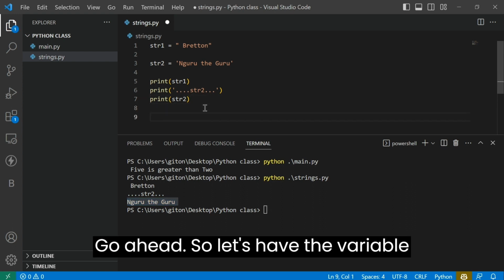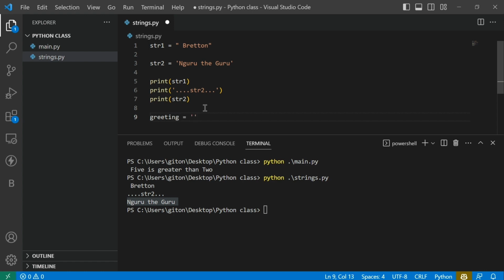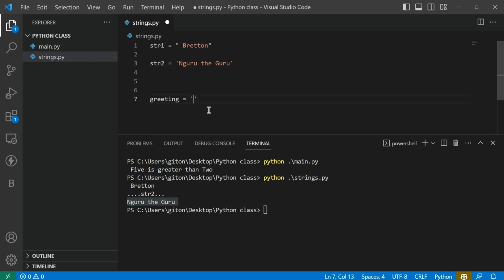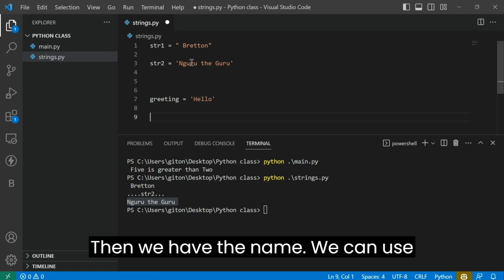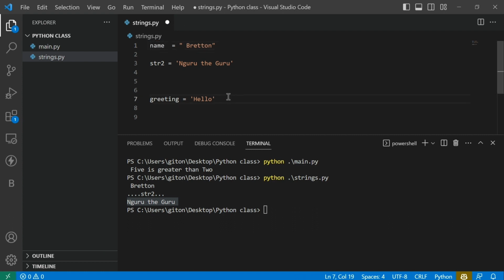Let's go ahead. So let's have the variable greeting. We can just remove these prints here. We don't need them. Greeting is hello. Then we have the name. We can use string 1 as the name. So let's just change this as the name.